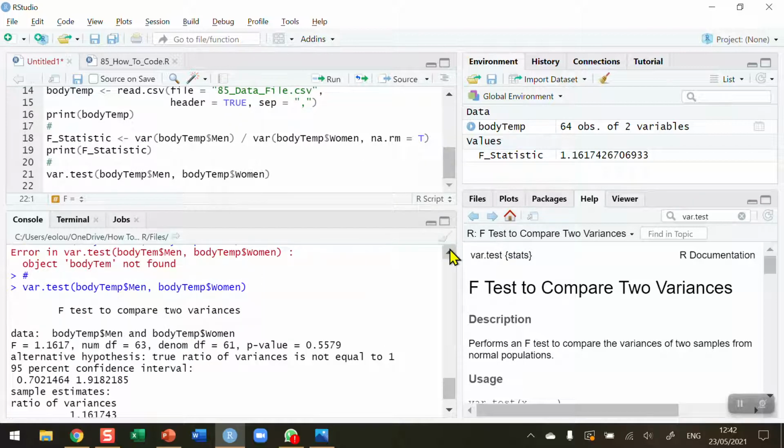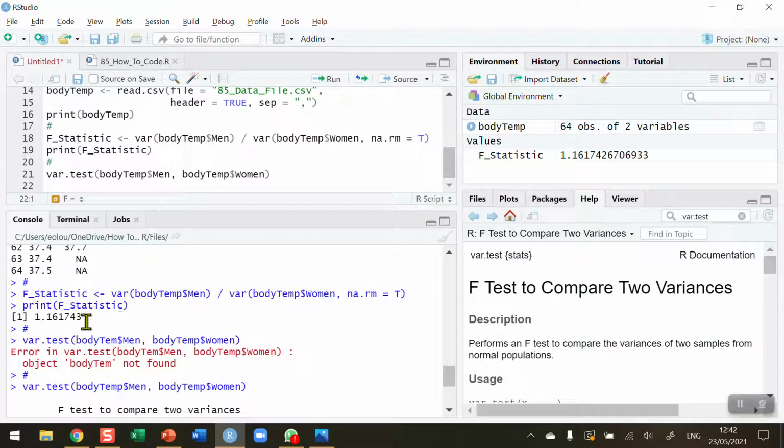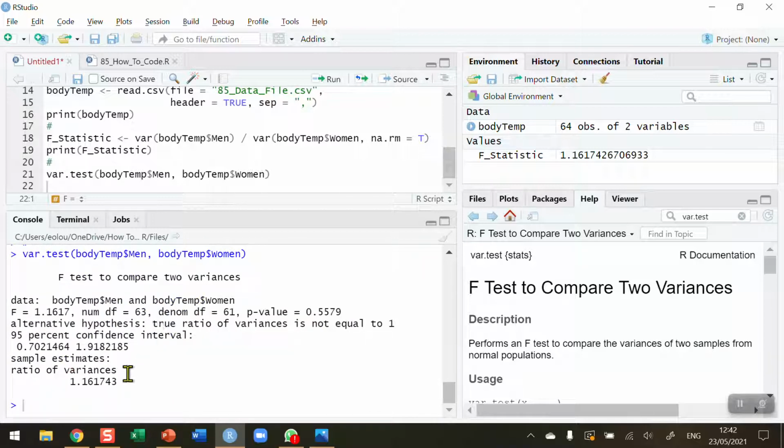So what we've got here, first of all, is that our value of 1.61743, which was calculated manually, is also the exact same value you get from the var.test function. So no surprise there, but the output from the var.test function gives us a little bit more information. It gives us our F statistic rounded to 4 decimal places. It gives us the degrees of freedom that the test was conducted at. And it also, very importantly, gives us a p-value.